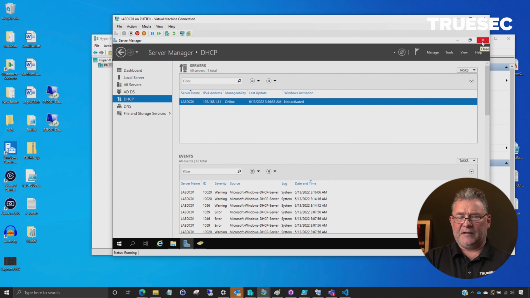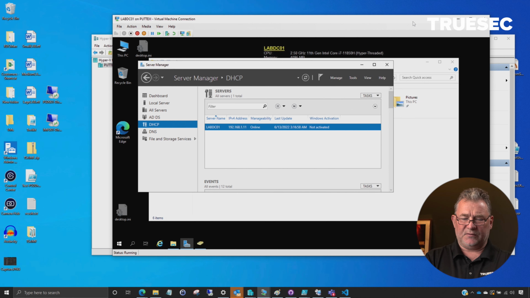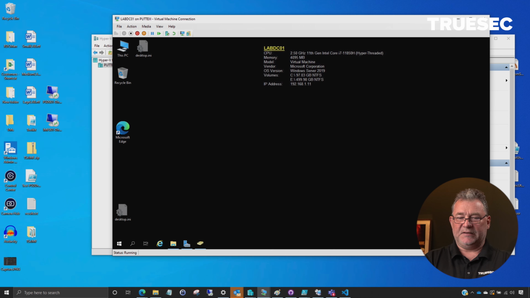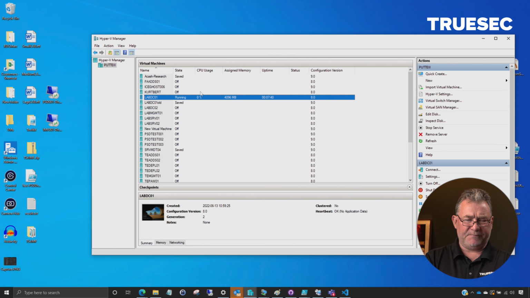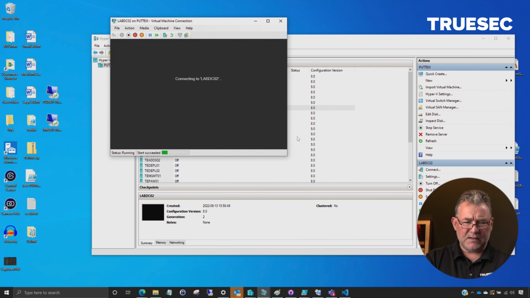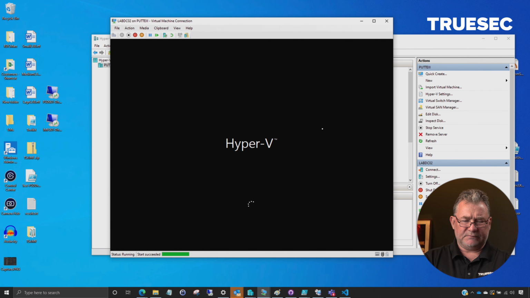Let's leave this server for now, because it is a working and perfectly healthy domain controller. Let's build a new one. Let's build the lab DC02. This is also going to take some time, so we're going to need to fast forward in the end, but generally this is going to be faster.